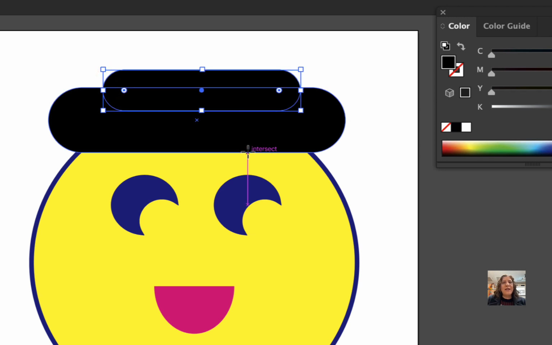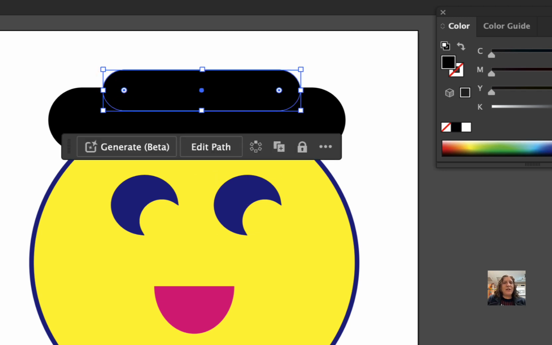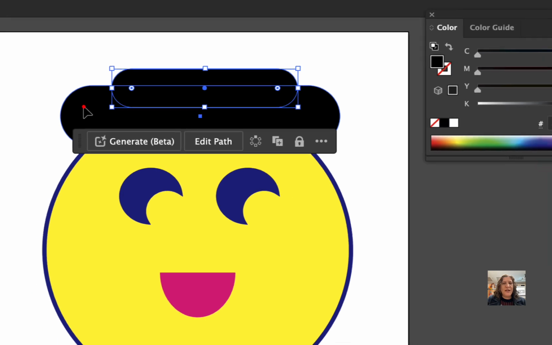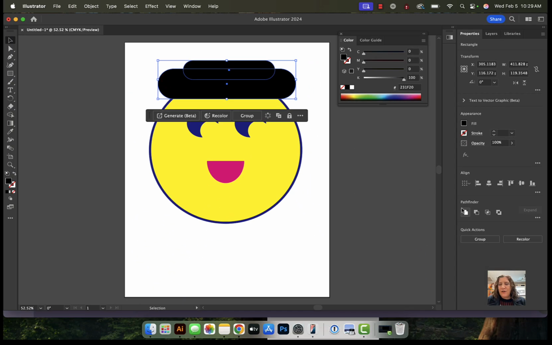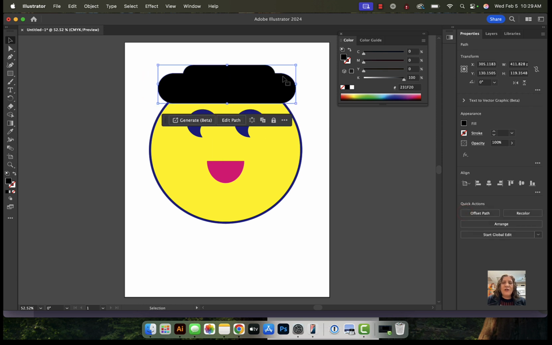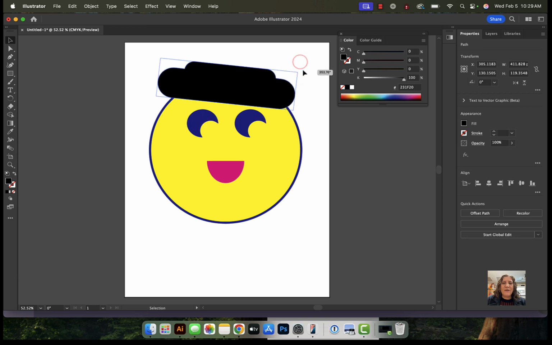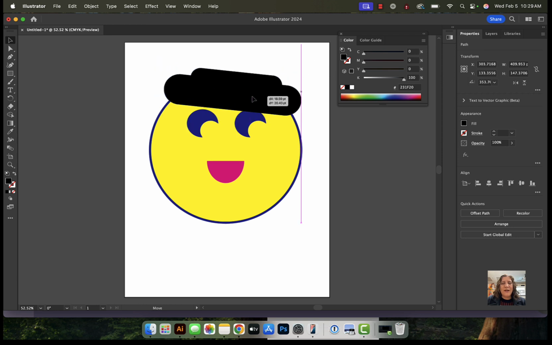Now I want to join these two shapes together, so I'm going to select them both, holding down the Shift key, and I'm going to Pathfinder and unite. So now I have this one shape. Just like in Photoshop, if I hover my mouse outside this little bounding box, I can click and rotate. So maybe I wanted a little bit of a jaunty angle.